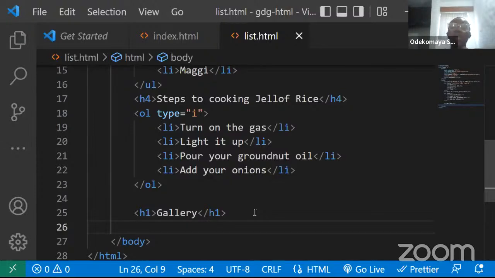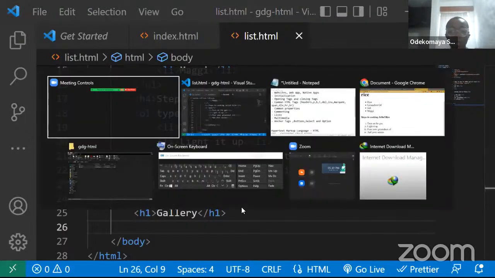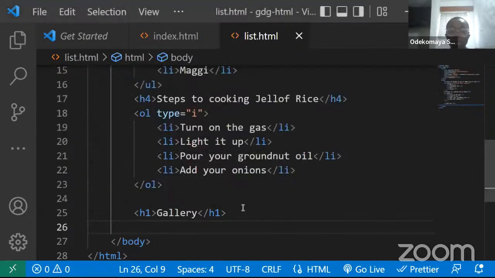The most important question is, how do I bring an image into my web page? How do I bring in a song? How do I bring in a video and things like that? Hopefully I'll touch two of them, and then we can figure out the rest on our own. The first thing we want to do is this.